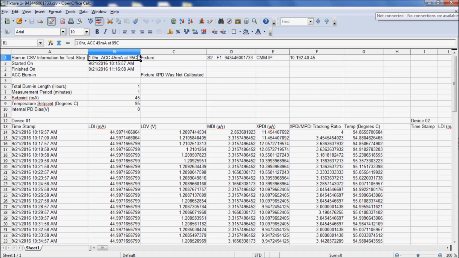This CSV export was specifically for a 1 hour, 45 milliamp set point burn-in at 95 degrees Celsius. The CSV data contains the test name, fixture number, CMM IP address, start time, and finish time. This fixture was not calibrated for external photodetectors, but it did have an external photodetector array. The test parameters were 1 hour test measurement intervals every minute, drive current set point of 45 milliamps, temperature set point of 95 degrees Celsius, and 0 volt monitor photodiode bias.